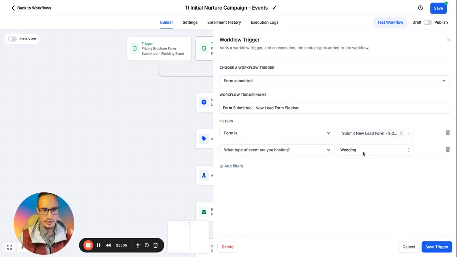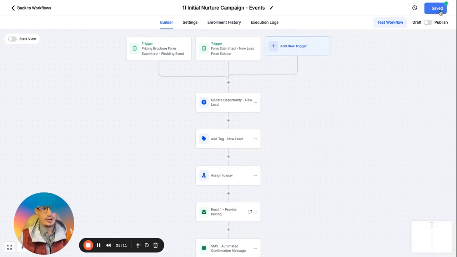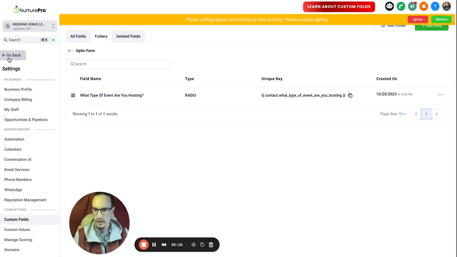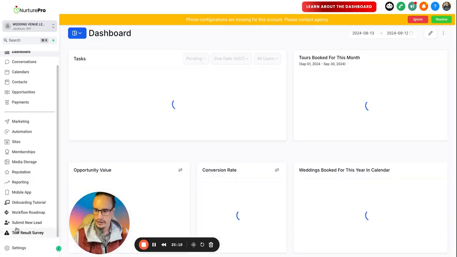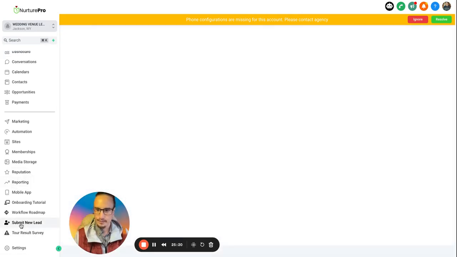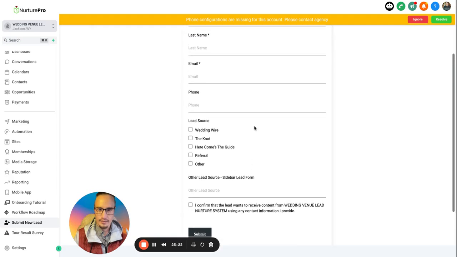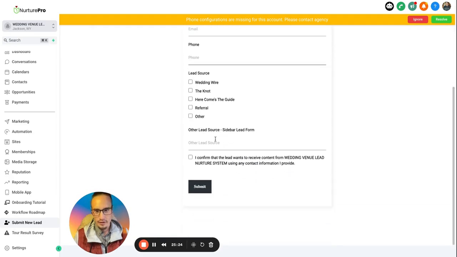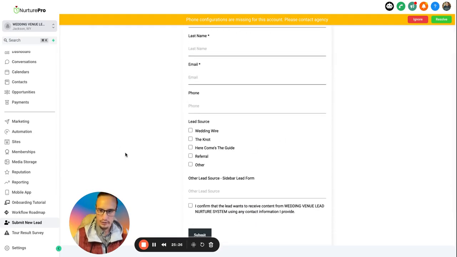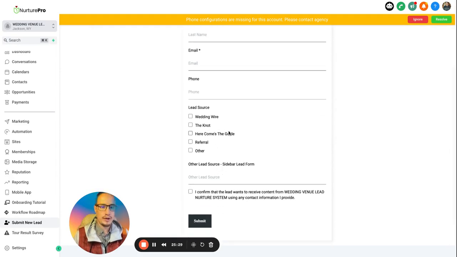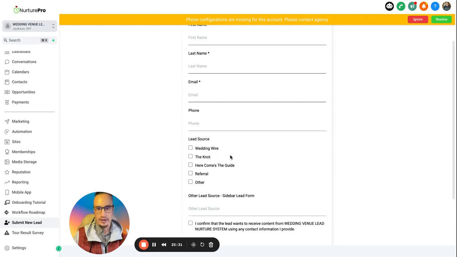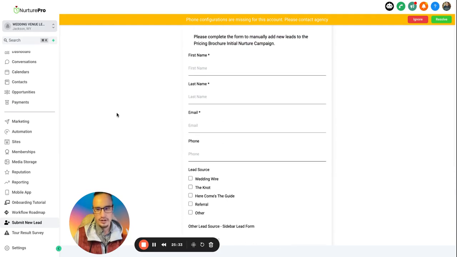Then we can come to the new lead form on the sidebar. We'll want to change that to a special event. That one is the form if you submit it in the sidebar over here for just easily entering new leads. If you are setting up the event workflow, you'll also want to come into this form and you can add the option to select a wedding or event here. So that will be under the forms.